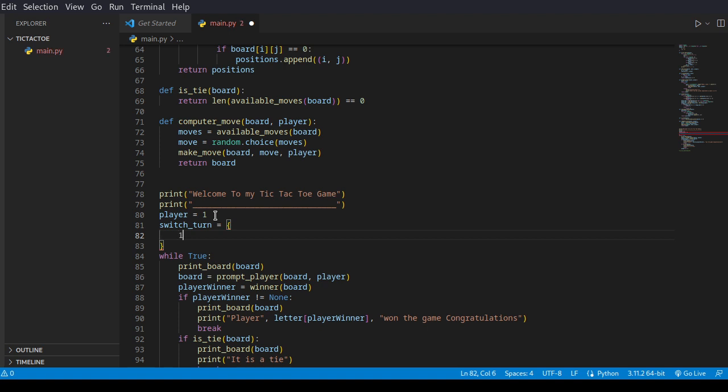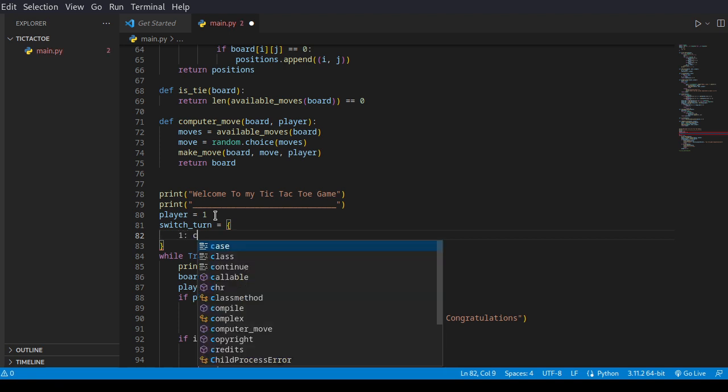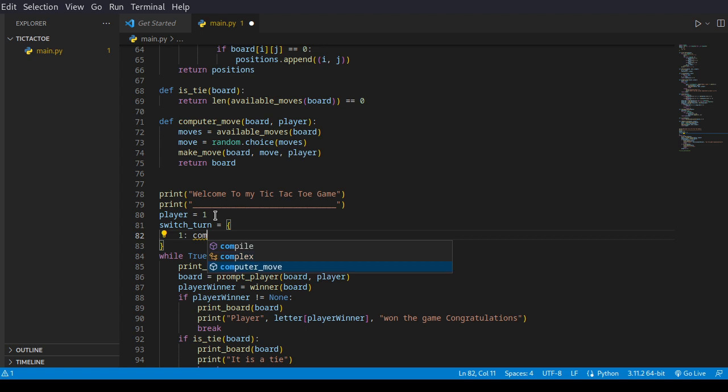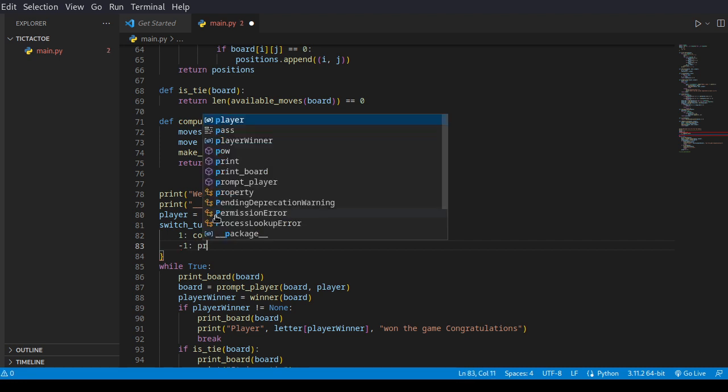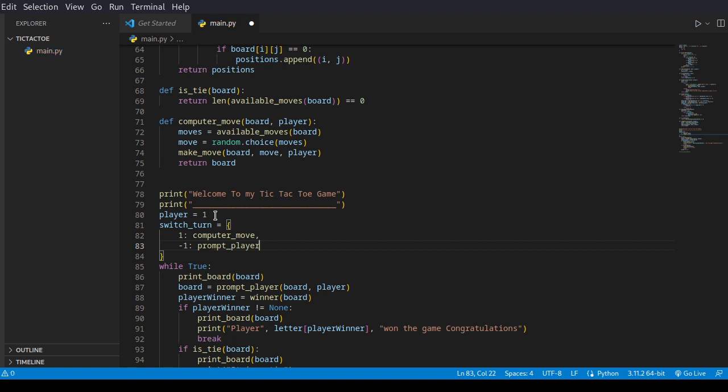I'm going to have the key of 1, that is player 1. I'm going to call the function computer move. I'm not going to call it here, I'm just going to reference it now, then I'll call it when we need the function. So I'm also going to pass in prompt player. So in place of this board player, prompt player line, we are going to pass in this dictionary, then we call each of the functions based on the player's turn. So that's what we are going to do now.